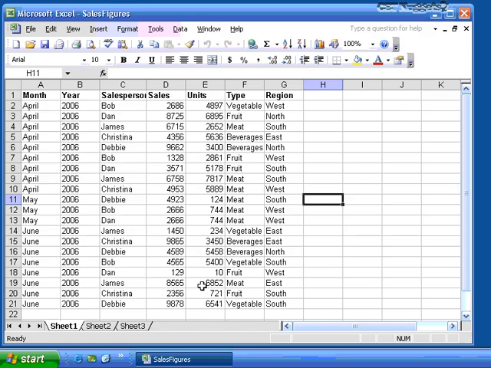So let's go ahead and open up my sales figures here. We've seen this one before, and we have our information here, our month, our year, salesperson, sales, units, type, and region for our Acme produce selling company here. And so one of the things you might want to know first off, before you even jump into the pivot table wizard, is make sure when you are putting the data together that the first row that you have for your columns is your column headers. Month, year, whatever it is that you are measuring in the data that you put on.